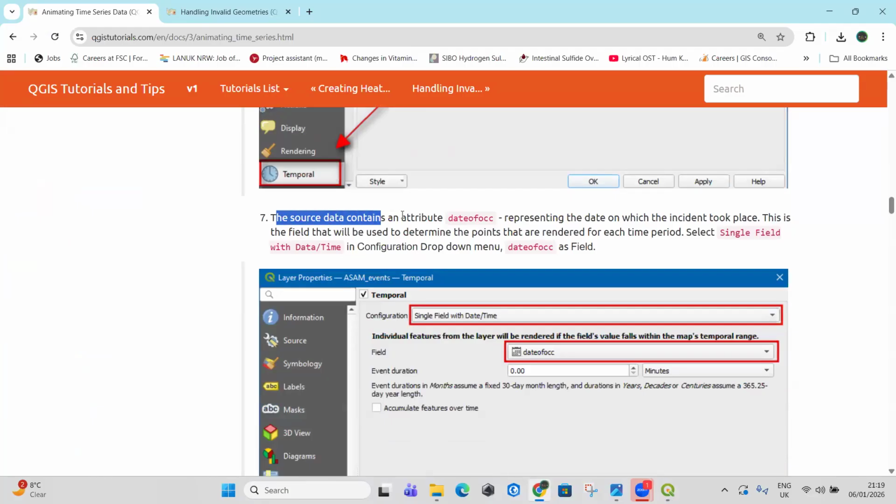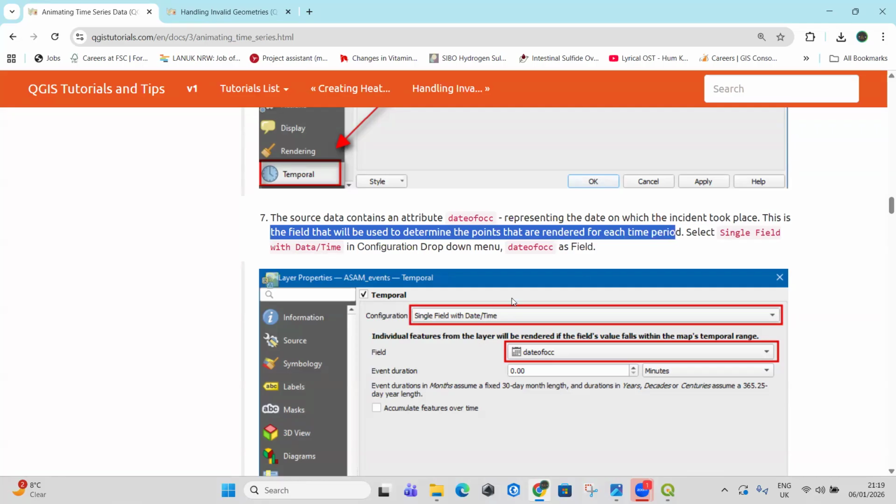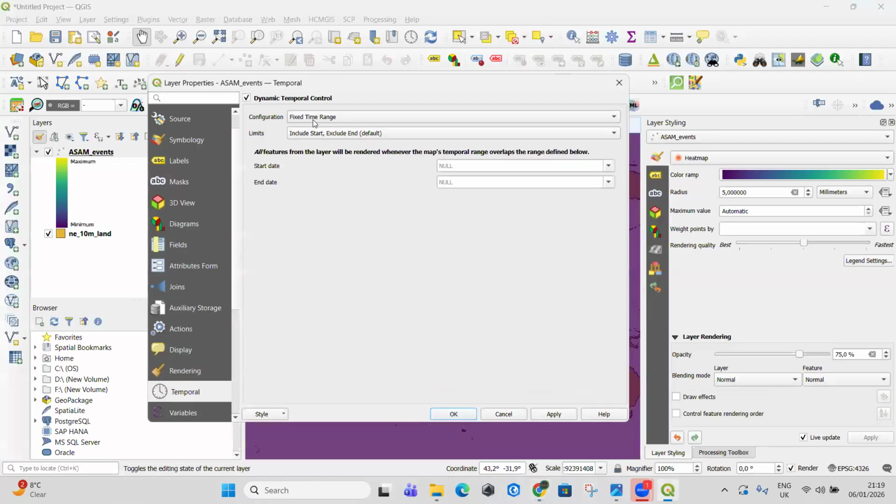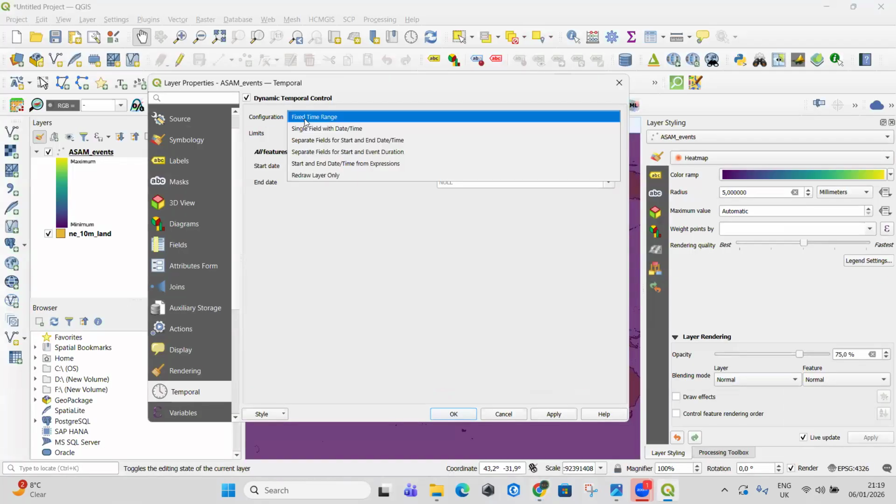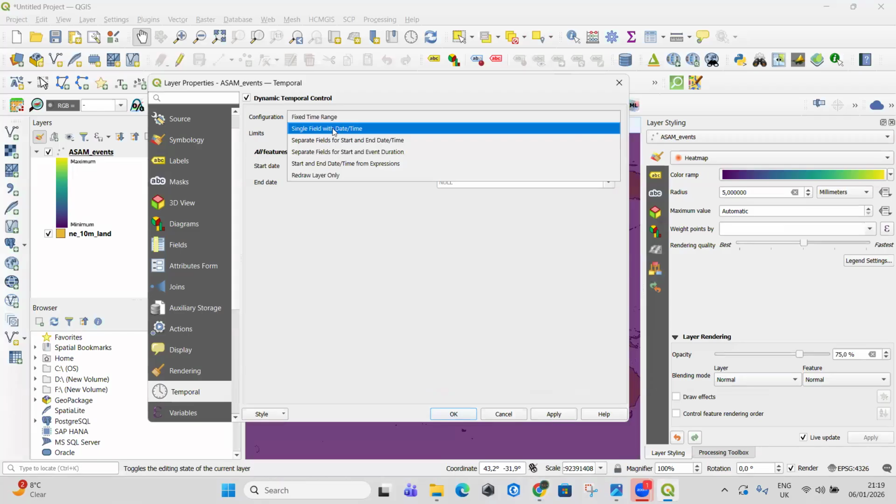The source data contains the attribute date of occurrence, representing the date on which the incident took place. This is the field that will be used to determine the points that are rendered for each time period. Select single field with date and time. Go here in configuration, select single field with date and time.